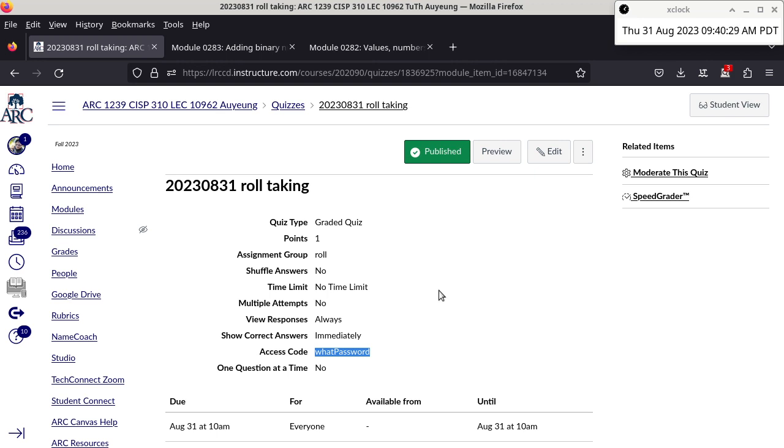All right, so are we good with the roll taking activity? Does anyone need more time with roll taking? Nope, you're all good here.